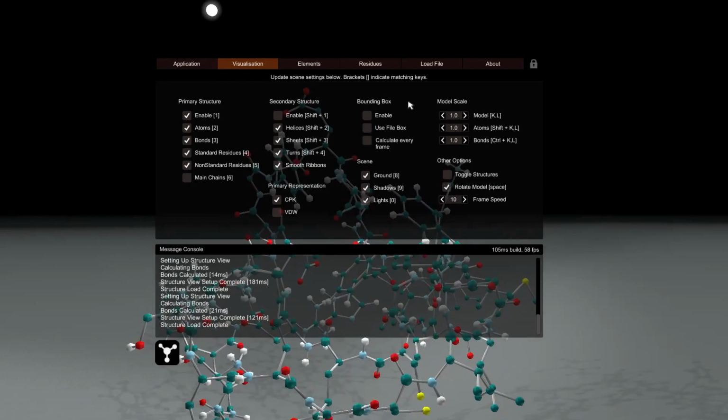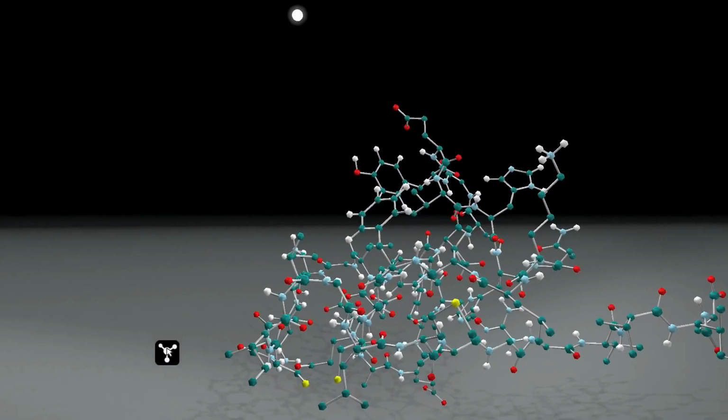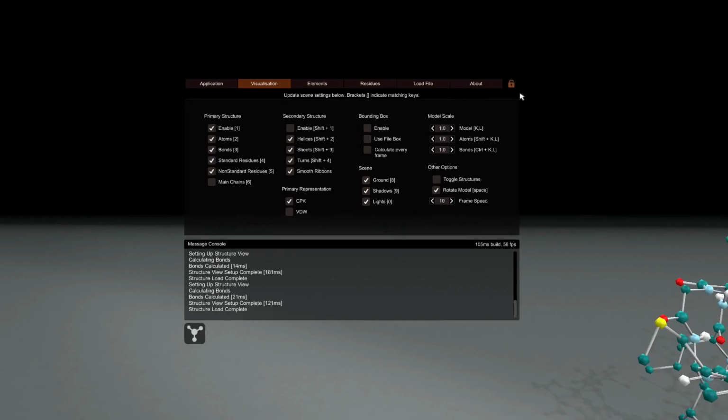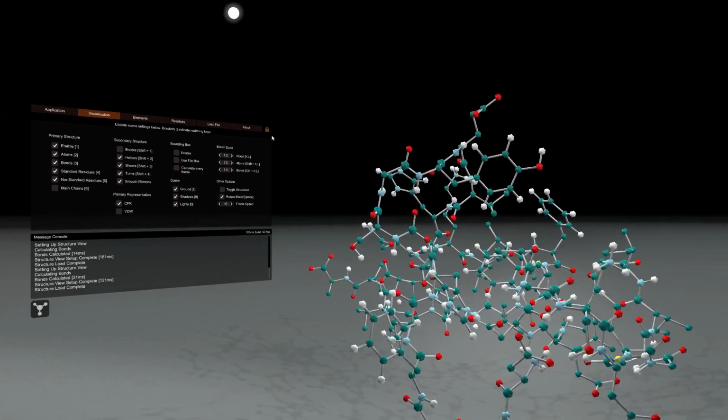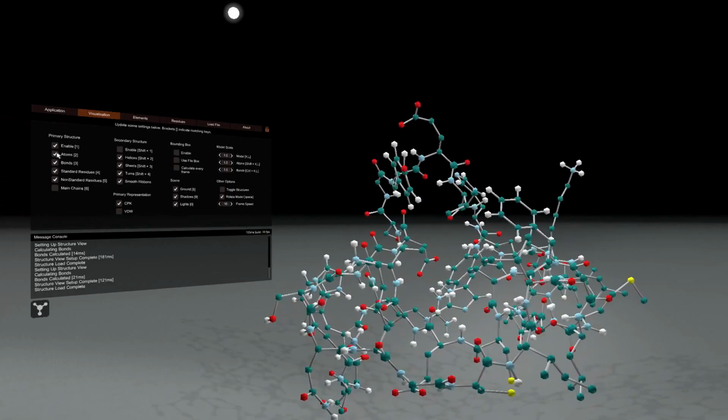The detail is selectable. It's a fairly low resolution render at the moment, but we can turn it up so that the atoms are shown with a little bit more detail. The menu is dockable, so we can just put it in 3D space and put it off to the side, away from the molecule, so it doesn't block your view. And here we're just getting that all adjusted correctly.